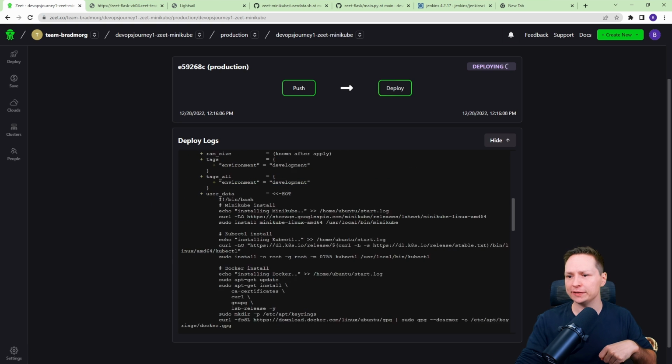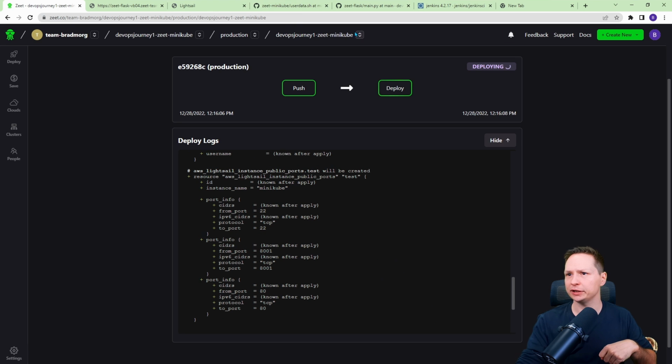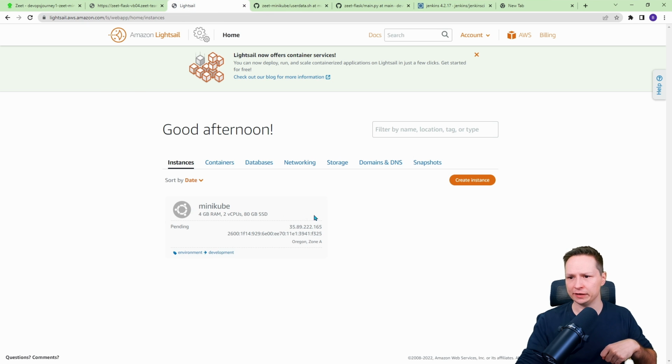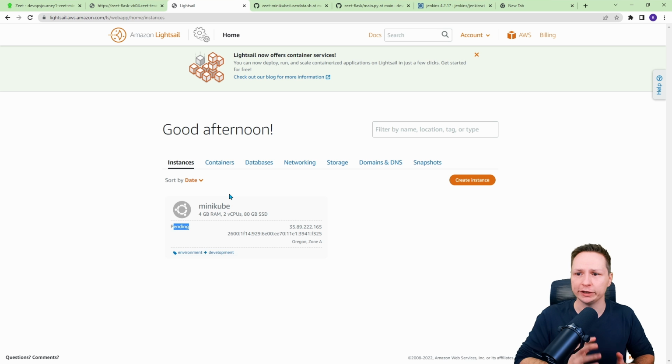Now, just to verify that Zeet has created my infrastructure, I'm going to go over to my Amazon Lightsail, and you can see that it has provisioned a Minikube cluster. It's still pending, so it's still coming up. That's sort of on the Amazon side, but it will take a few minutes to actually complete here, and then we'll connect to it. Now, for those of you that are interested what this Terraform file contains, I'll go through it quickly here.